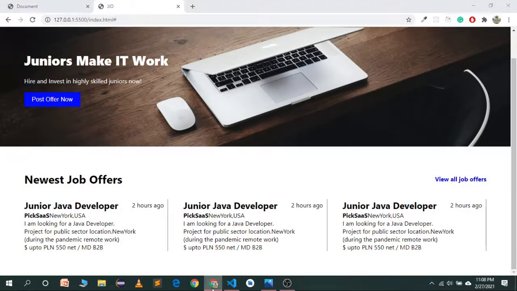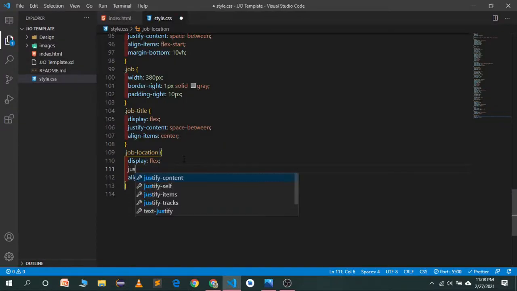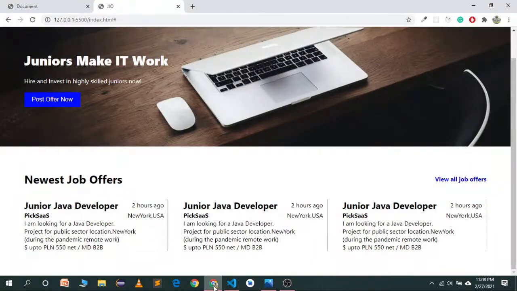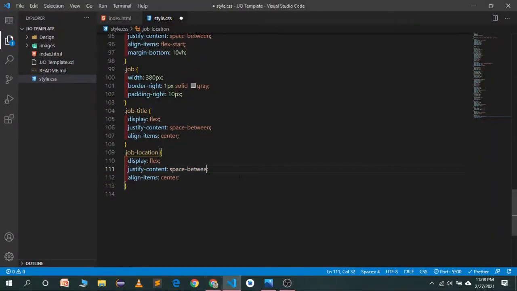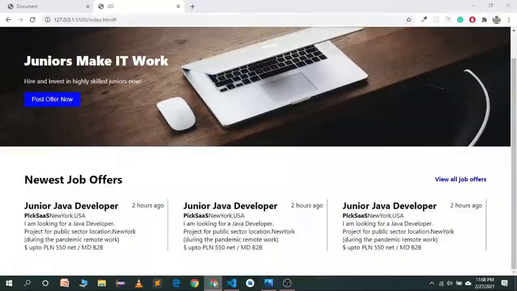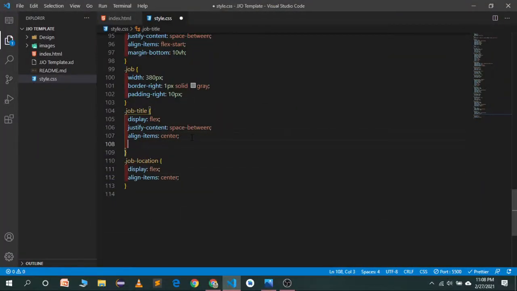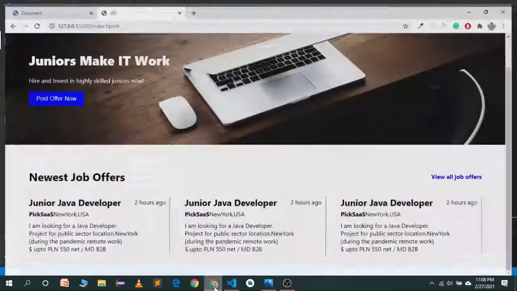I think we will set the justify content to space between. Let's see. No, we don't want that much space, so let's remove this. We can give it a margin left later. Under the job data, give it a padding bottom of 5 pixel, and also for the job location give it a padding bottom. For this we want a greater padding, so it will be 10 pixel.